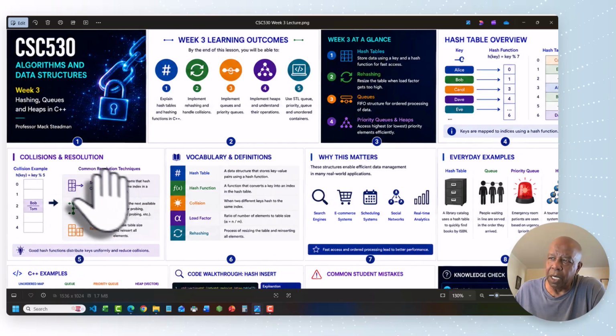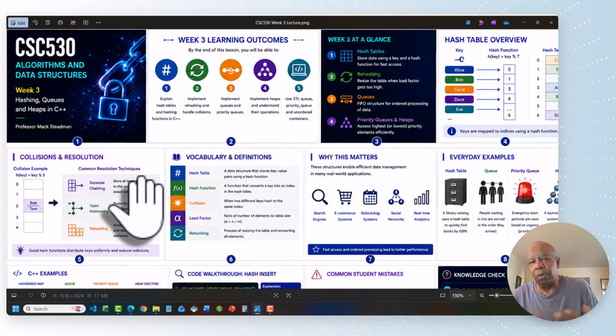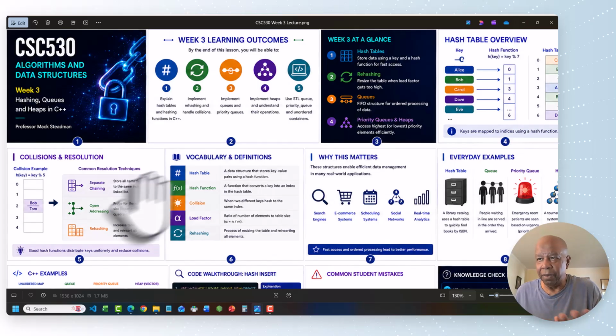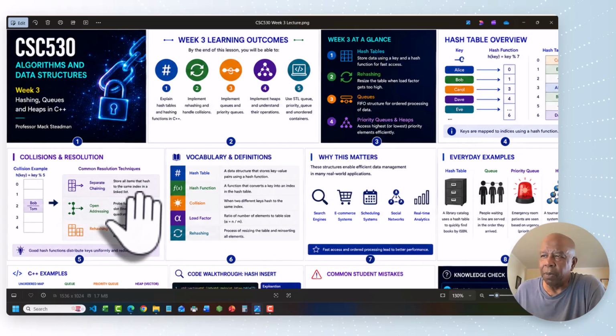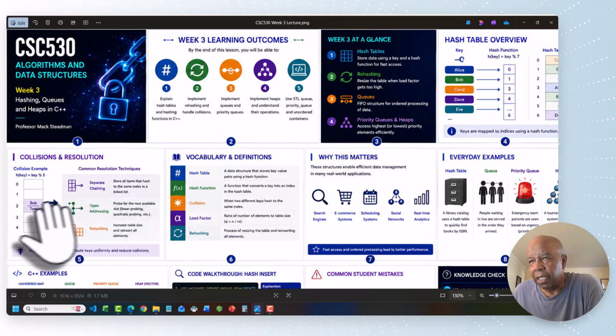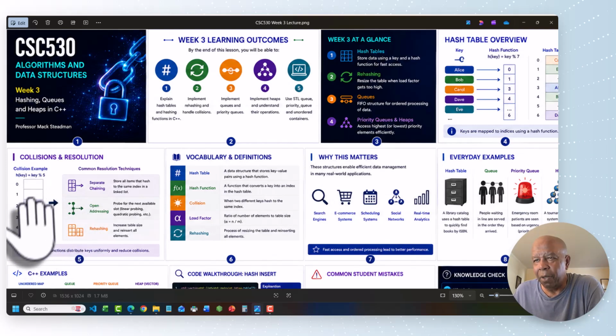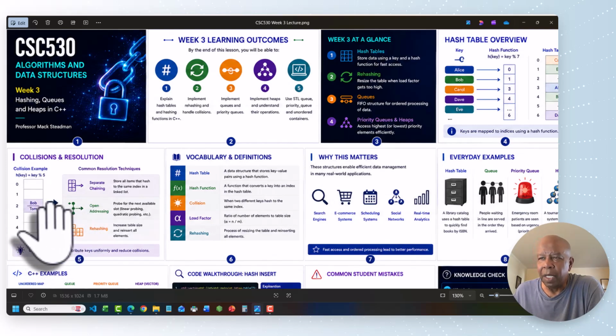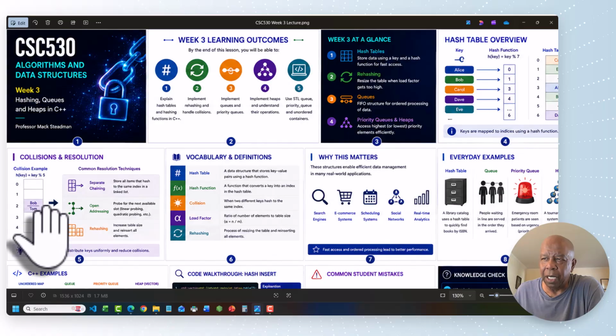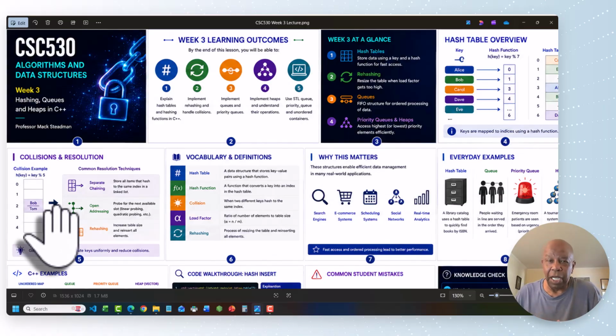Here are some common resolution techniques. What happens when I have a collision? The first one is separate chaining: store all items that hash to the same index in a linked list. That's similar to what we're showing here. Bob hashed first, then came in Tom. They both had the same hash key, so I'm going to chain Bob and Tom. I'm doing this chaining because I have to remember that I'm storing something in the hash location.